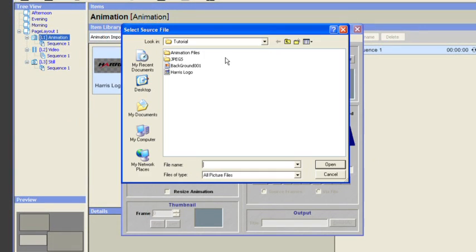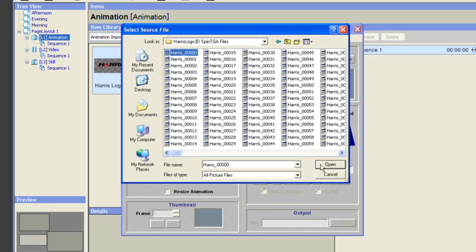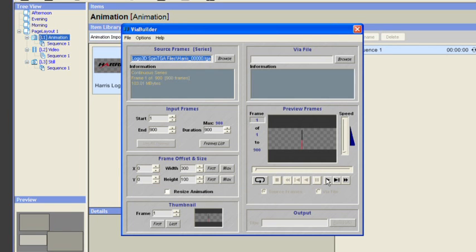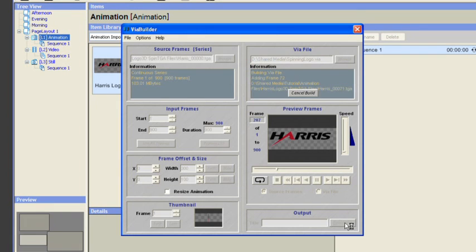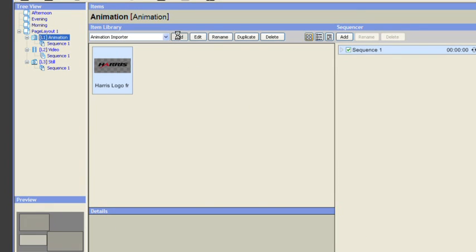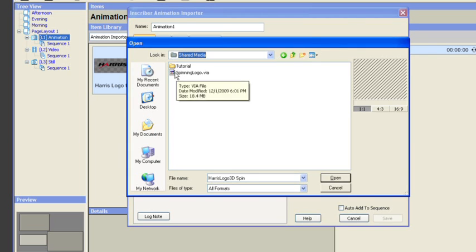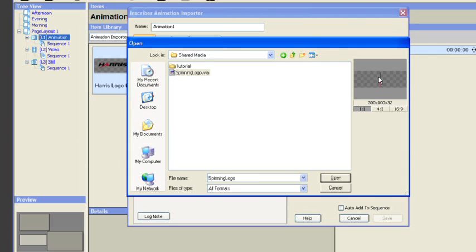VIA Builder, included with InfoCaster, allows us to convert a 2D or 3D animation created as an image sequence into a VIA animation, the Harris Broadcast Graphic Animation format that InfoCaster supports. We then select Animation Importer to bring that VIA file into InfoCaster.